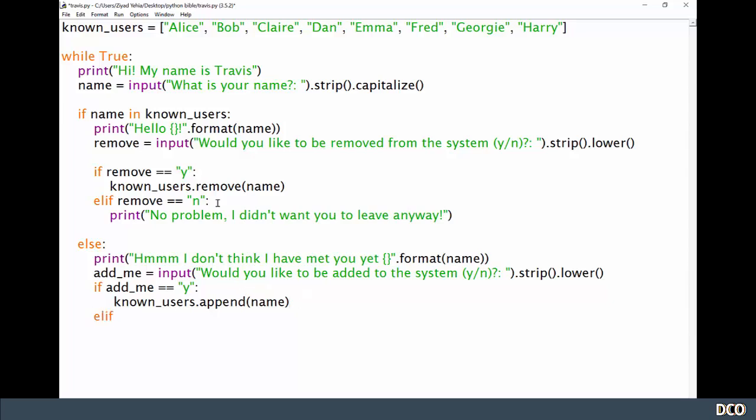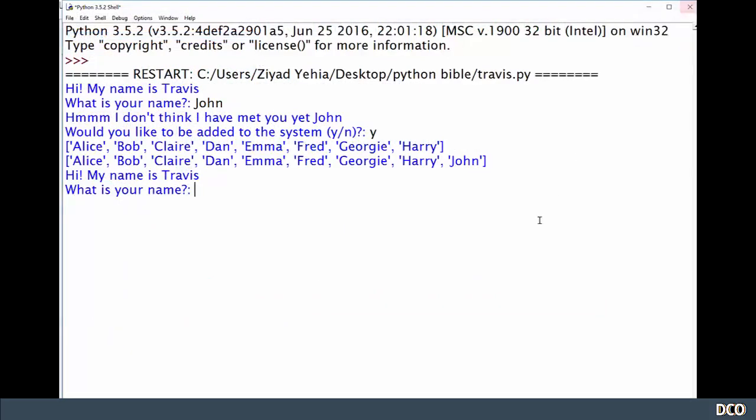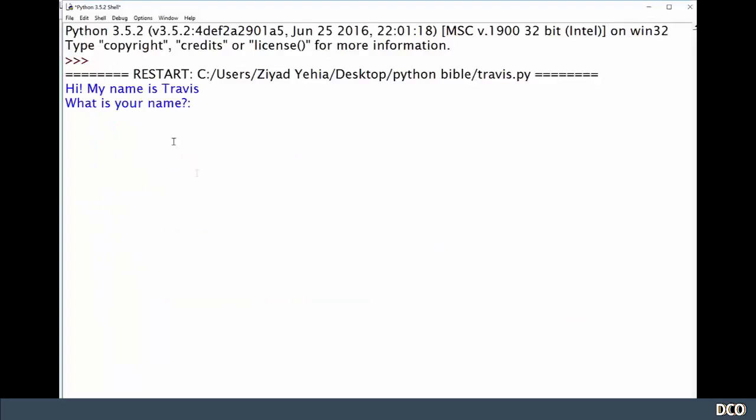And then we can just down here, elif add me equals no, then print, no worries, see you around. And that is pretty much it, you guys. Now the cool thing, because I've got it in this while loop, it's going to continue to run over and over and over again. So let me show you what happens.